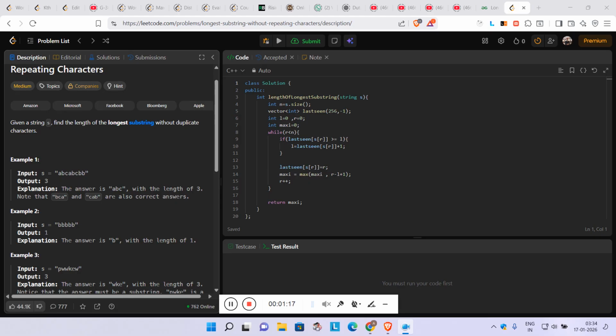So this asks for the longest substring, which means the longest window here. We have to find the longest valid window, and the definition of valid is given in the question: the condition of valid is that it doesn't have duplicate characters.